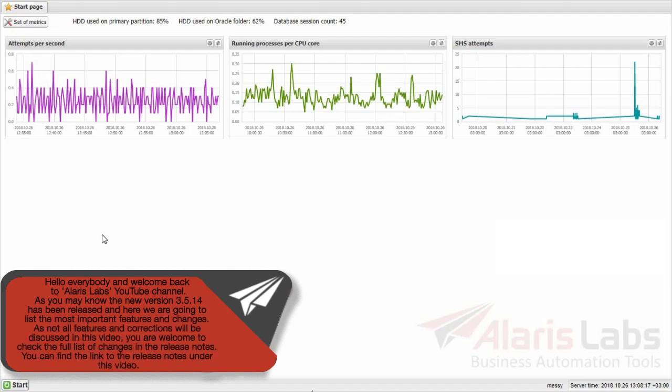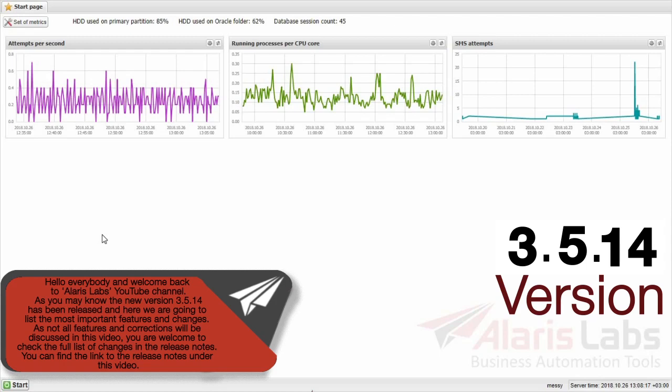As you may know, the new version 3.5.14 has been released, and here we are going to list the most important features and changes. As not all features and corrections will be discussed in this video, you are welcome to check the full list of changes in the release notes. You can find the link to the release notes under this video.